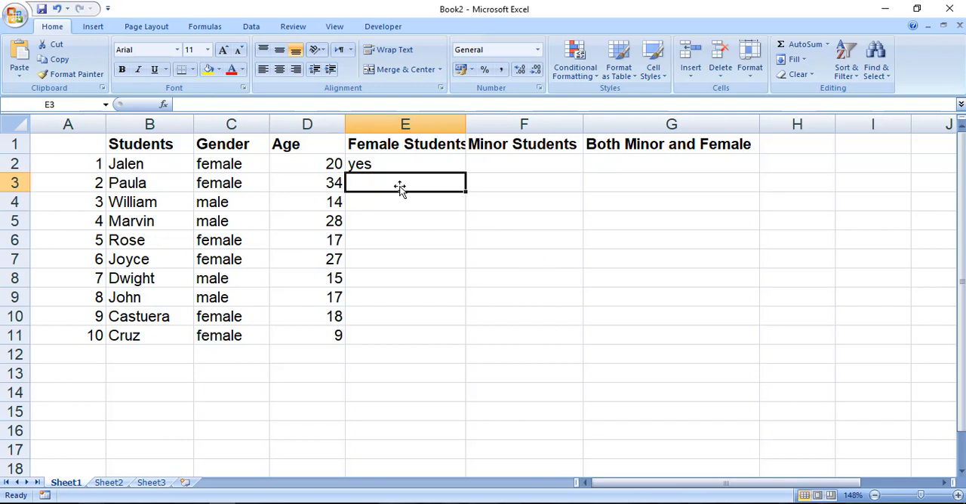Now as we can see here, the result says yes, meaning our first student, Jalen, is female. To check if the function is functional, we need to click this small black box at the side and drag it down to the last student.